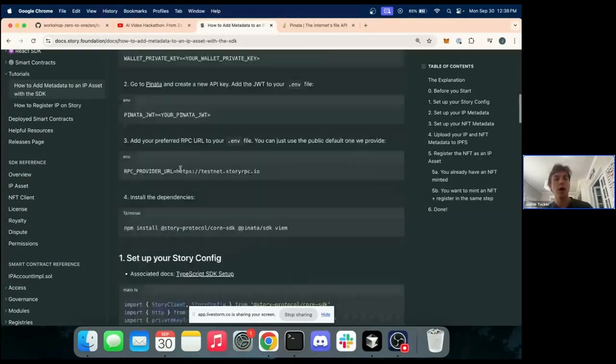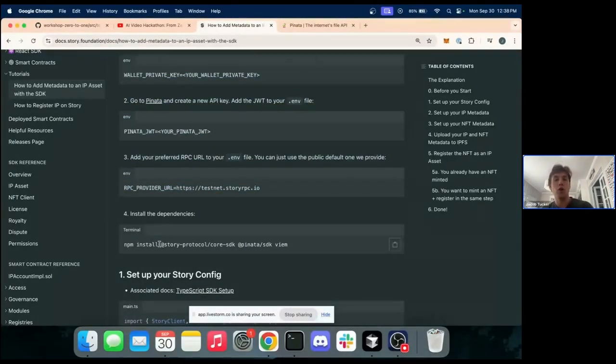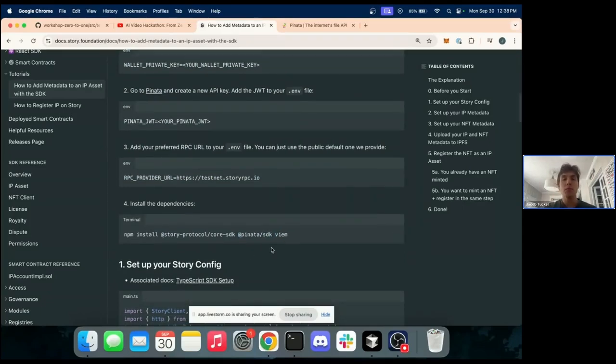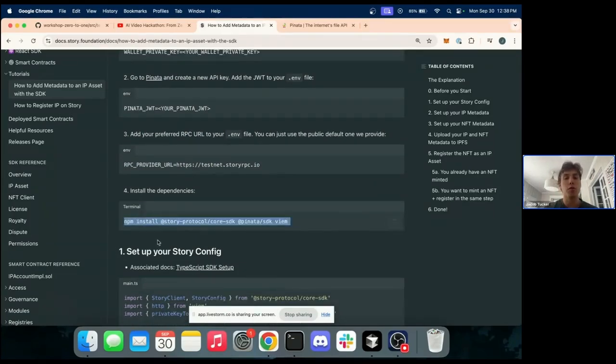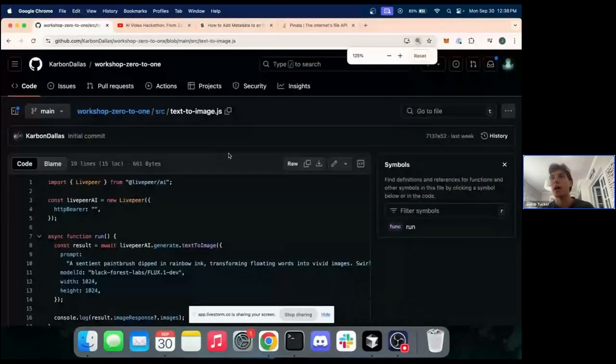All right. So once you have those three set up in your project, then you're going to want to install the Story Protocol Core SDK, the Pinata SDK, and viem. These three things you're going to want to install, as well as Livepeer AI, which is what Carbon Dallas is using in his tutorial here. So you can see, I'll actually increase the font here so you can see it, Livepeer AI right there.